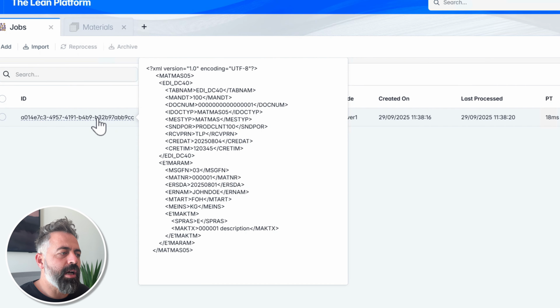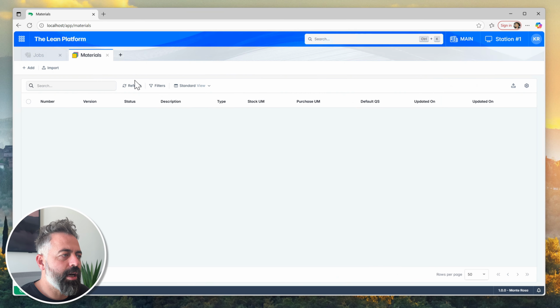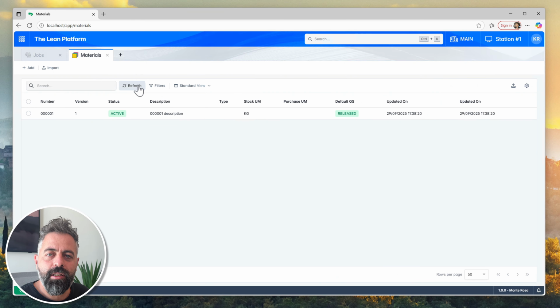received. In this IDOC, we can see the material number, the unit of measure, and, for example, the description of the material. So processing this job for sure caused the creation of a material. If I refresh on the materials application, we can see that now we have one material in the system.